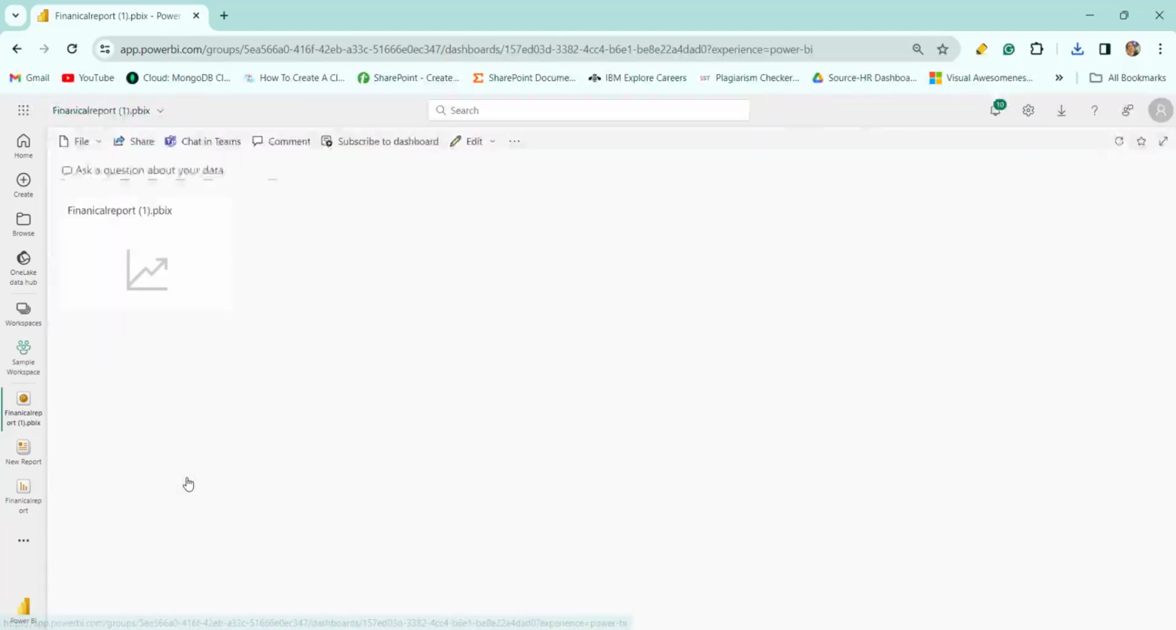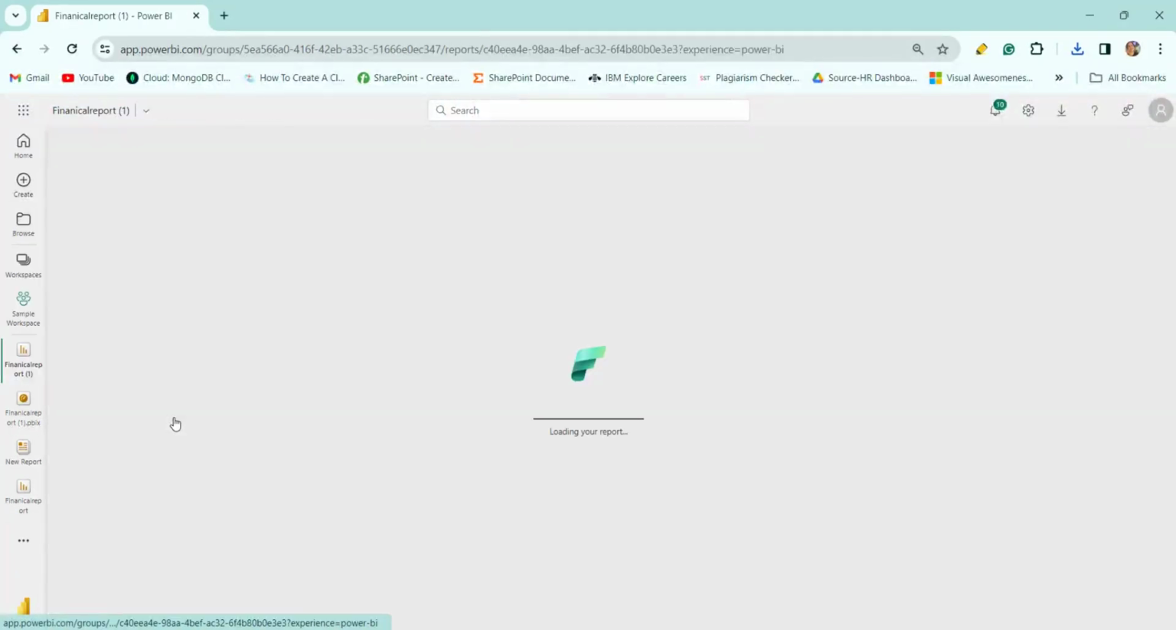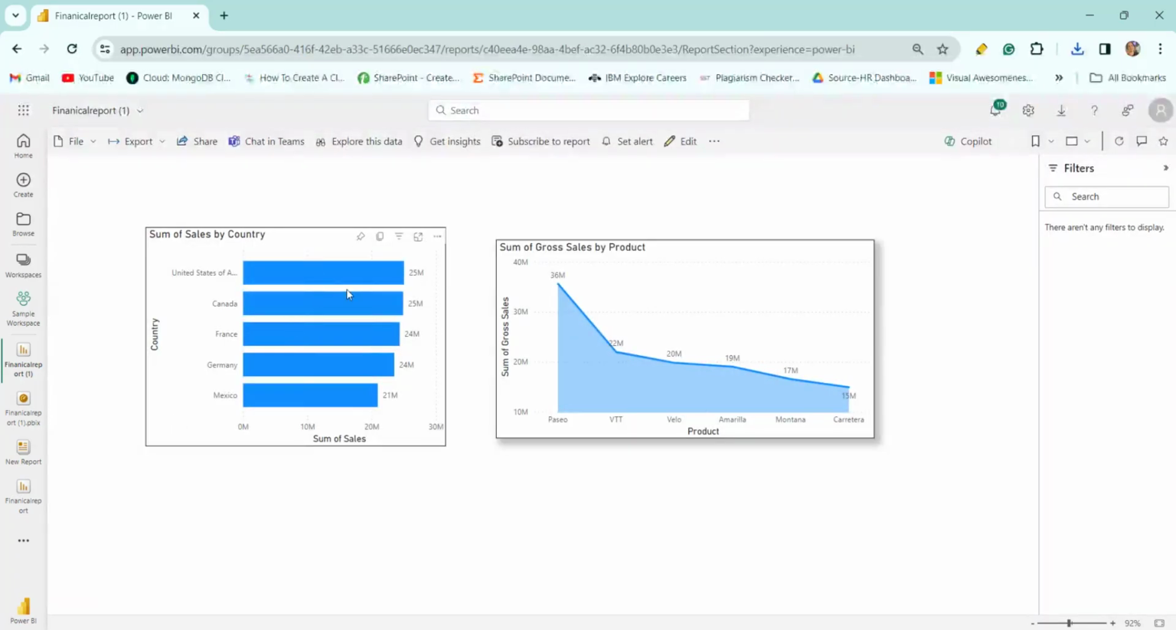I can click on it. Sorry, that is the dashboard. So this is the report. You can open it and you can see the same report. So when you download the .rdl file and import it to the Power BI service, you will get the paginated report. If you import the .pbix file, you can see the report like this.